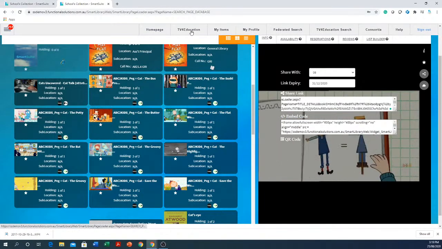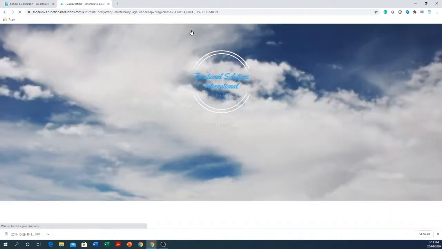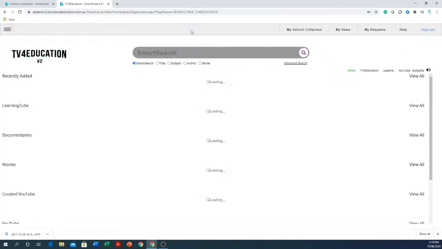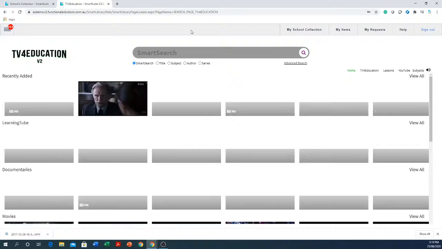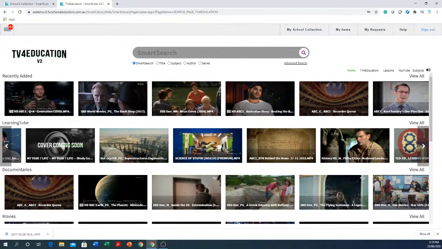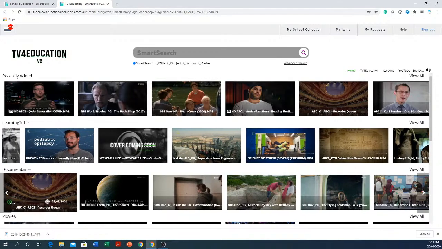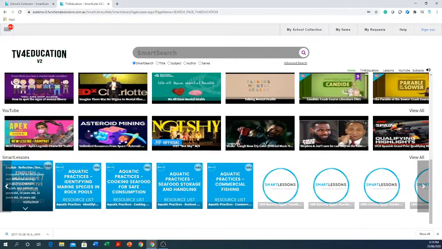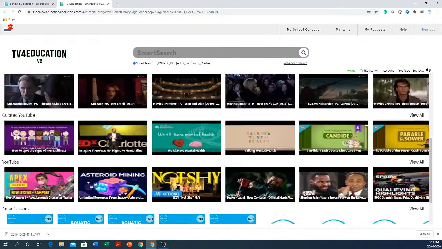So, because you're a teacher, you will have the TV4Education button. Go ahead and click on it. And this will take you to a whole new bright world of digital. In here, you will find over 160,000 videos across every topic and across every curriculum outcome that you would ever need to teach. And we've divided it to make it easy. Recently added, Learning Tube, curriculum coded specific topics, documentaries, movies, YouTube, and we'll deal with all of those, and lessons, by the way. Have a look at some of our lessons.